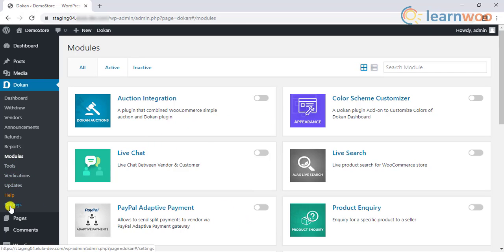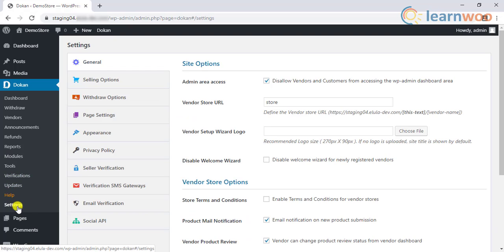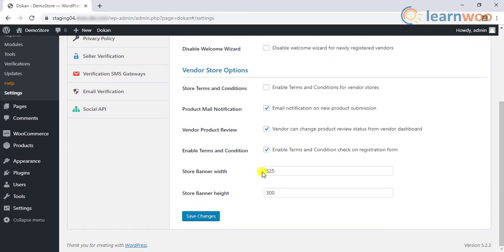First, let us go to the Settings dashboard to configure some basic setup. Although we have already configured some of these settings with a quick setup wizard, let us look into some of the other settings. In the General setting, the plugin allows you to configure some site options that are reflected in the vendor sign-up process. It allows you to update the store URL, logo, terms and conditions, reviews, dimensions of store banner, and so on.